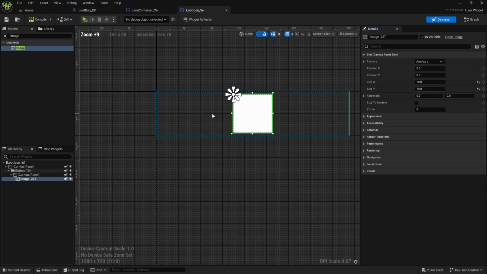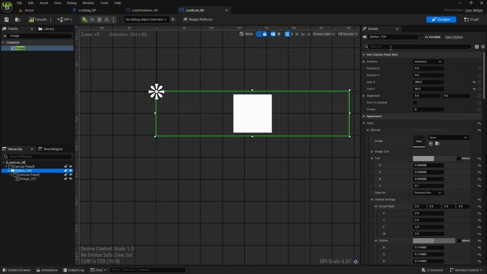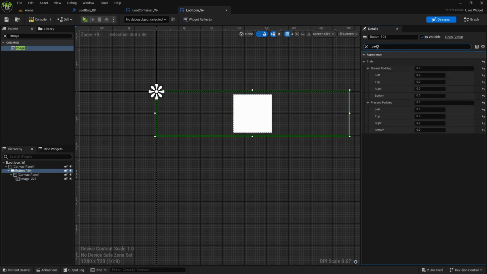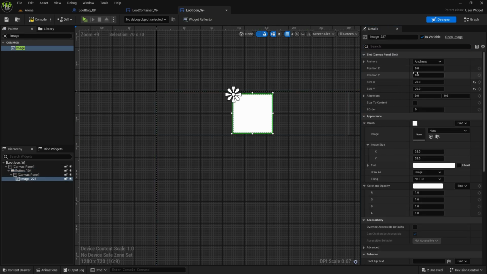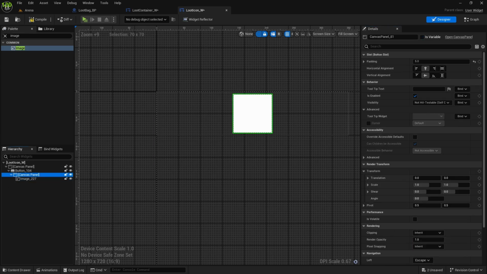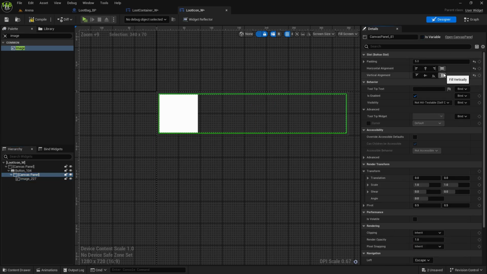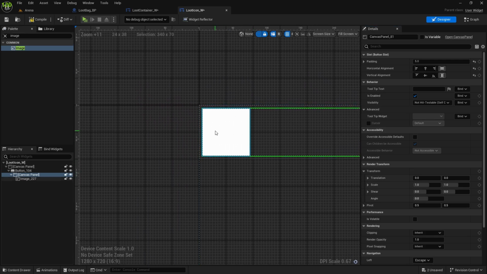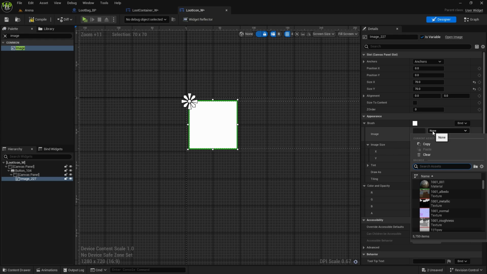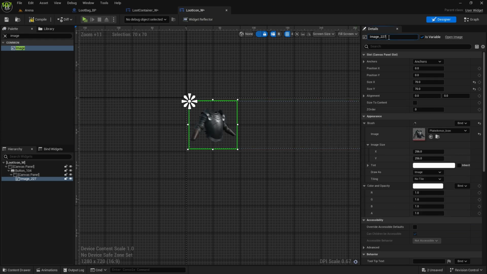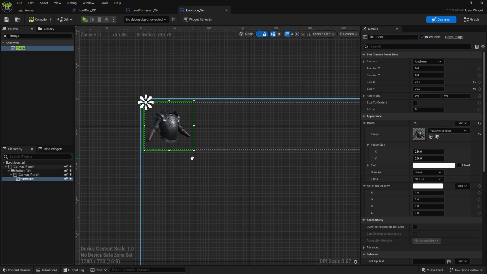Why is it on the side? There is still some padding. Go to button, padding. Anchor to this side, 0, 0. Canvas panel needs to be resized to fill and fill. Okay, so now we have an icon on the side. This will be our item icon. So for now I can just do plate armor here. And we can call this item icon. Make sure it's a variable.